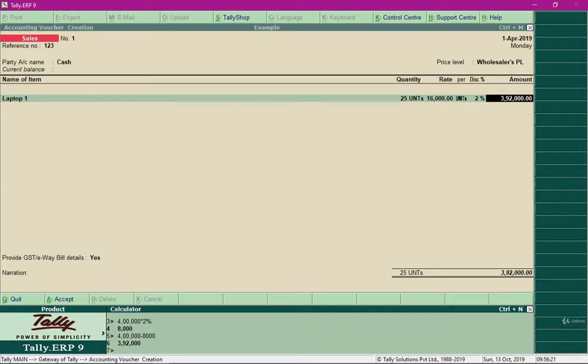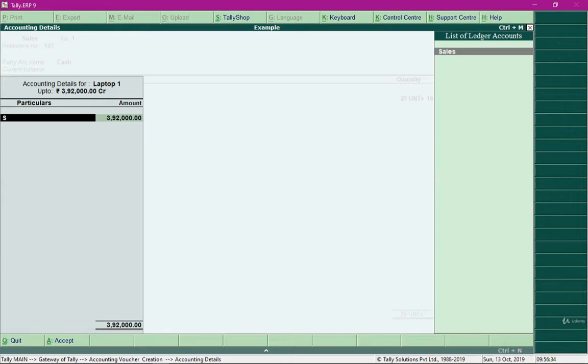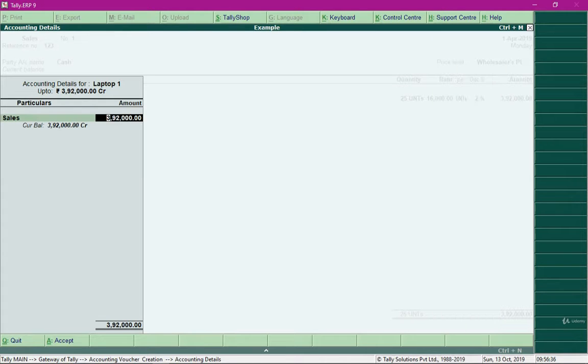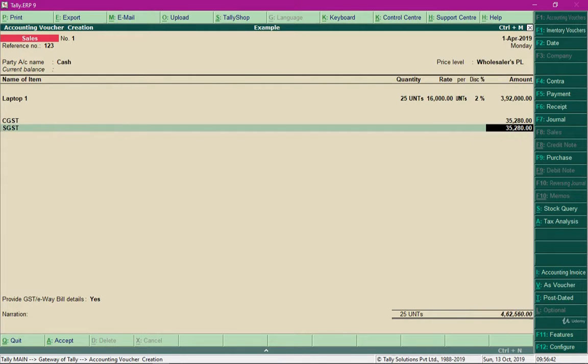So the price list is working as per what we have defined. Once you specify the quantity, the price is captured automatically, and then further you can specify the sales ledger that you want to account for, then specify the GST ledgers, and then press Ctrl A and save the entry. So this was one way to use price list.